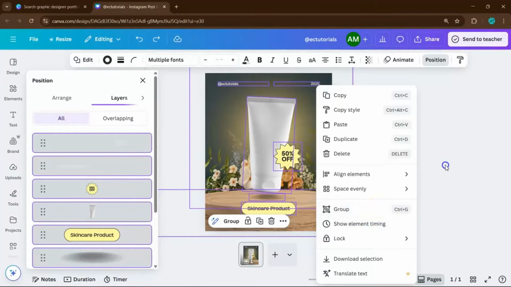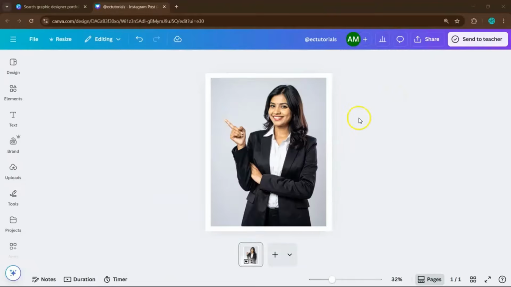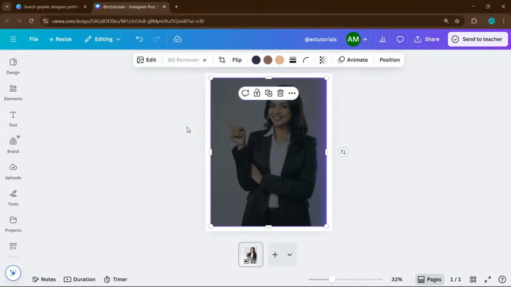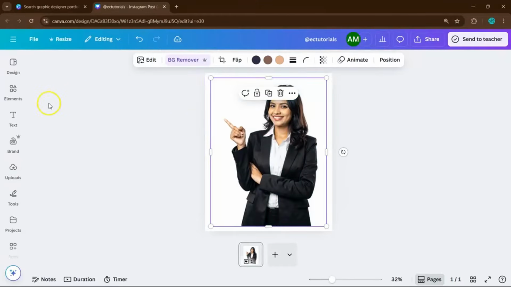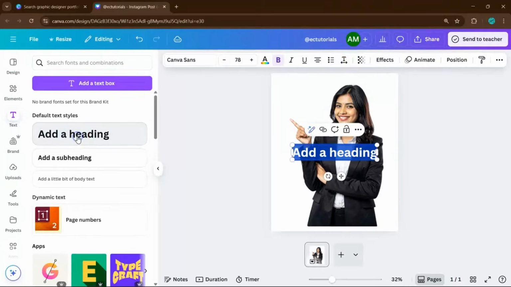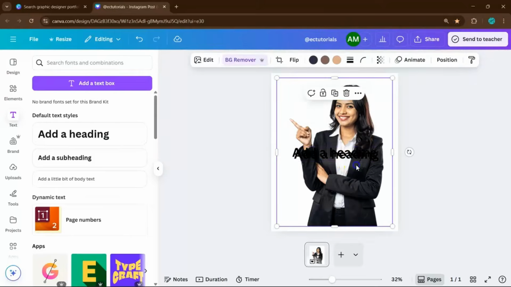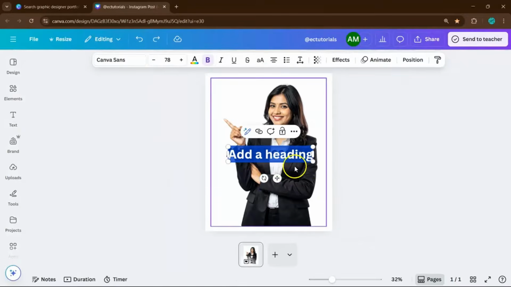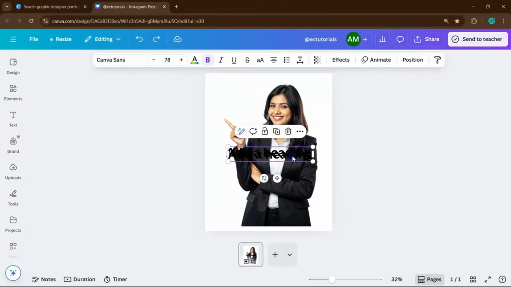The third hack is one of my favorites, the text behind effect. Select the photo of the character you're using, and what you want to do is to remove the background of that photo. Now we're left with just the character. Go to text and add a heading, then duplicate by pressing Ctrl D and adjust the position of the original text by sending it behind the character.